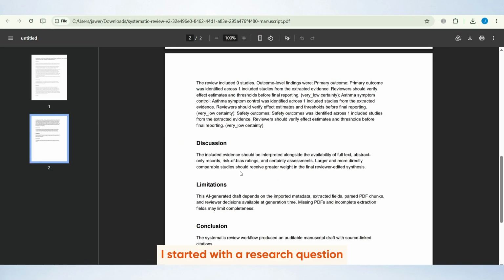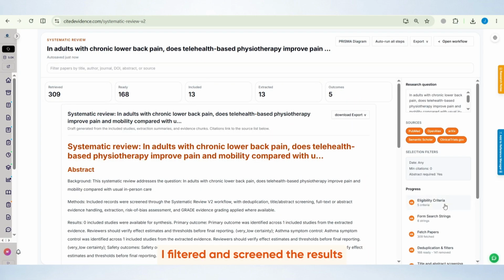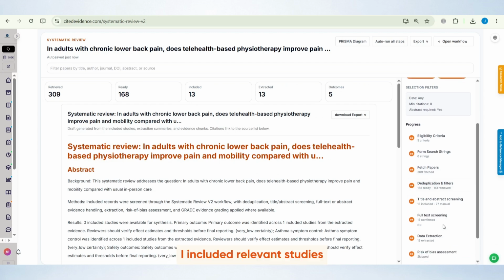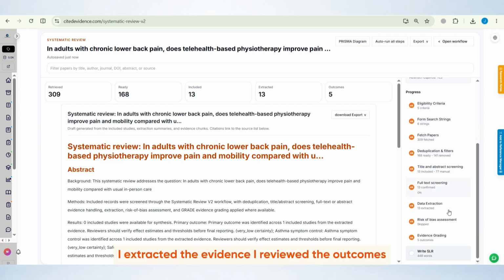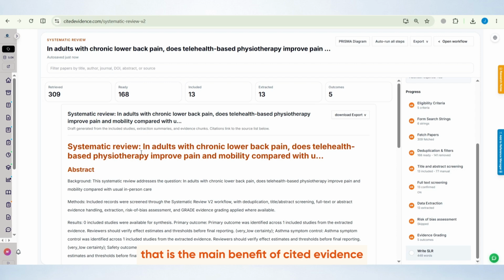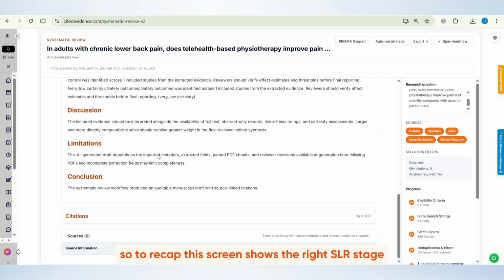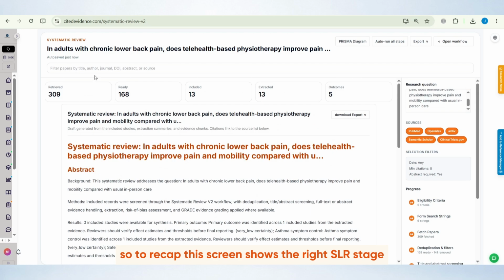I started with a research question, I defined the criteria, I searched for papers, I filtered and screened the results, I included relevant studies, I extracted the evidence, I reviewed the outcomes, and now I have a structured, systematic review draft. That is the main benefit of CitedEvidence. It does not just help me find papers, it helps me move from the research question all the way to a manuscript-style draft.